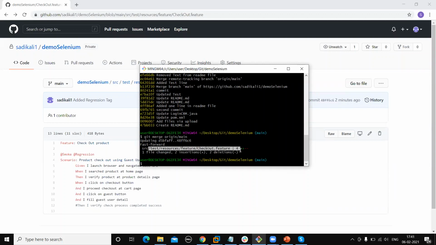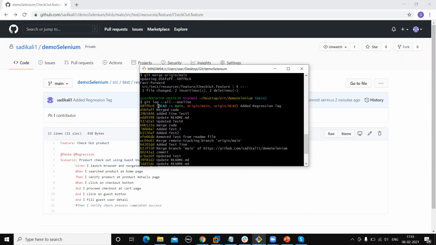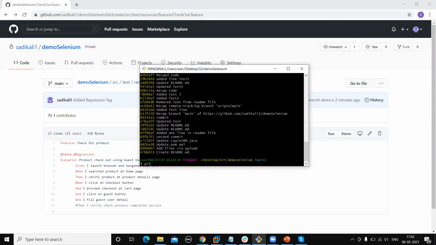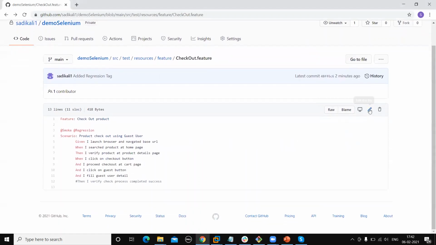Now you can see this is merged, and if I run this online log, you can see both are pointing to the same commit. Okay, so now our local branch pointer as well as the remote, both are pointing to the same commit. Okay, now let me make some changes, and I will show you what git pull will do.